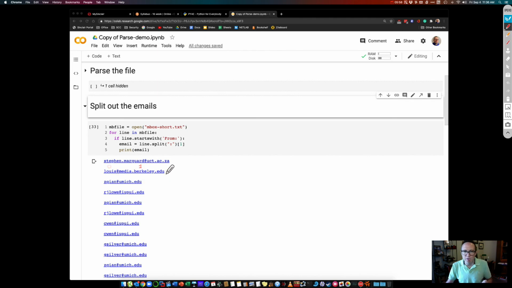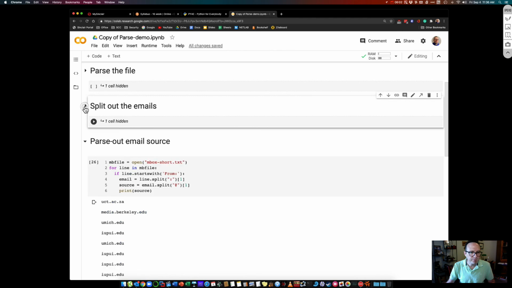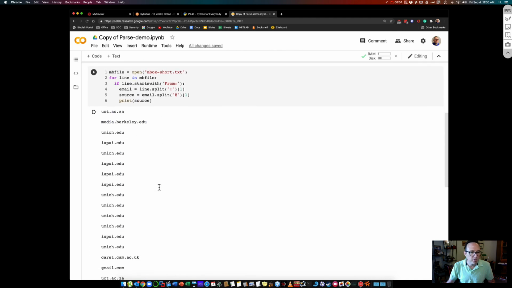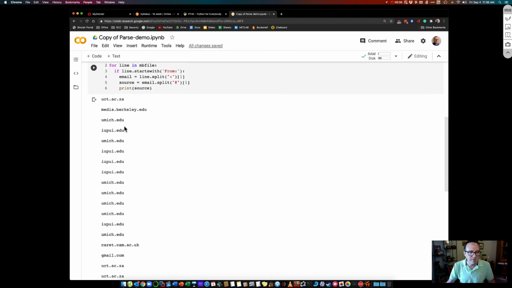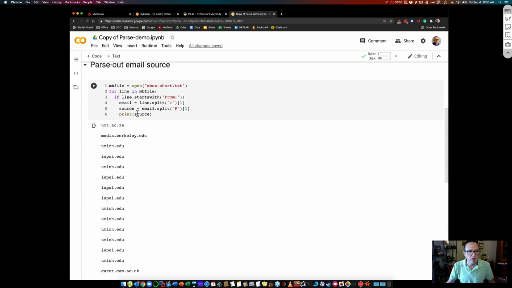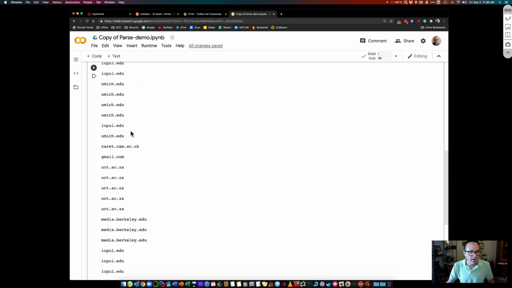Getting further down, I'm doing a little more in-depth splitting here. And of course, you can see the output's perfect. Now I have just the email source, and I'm going to call that source again. This is a new variable called source. I print source. It looks good.